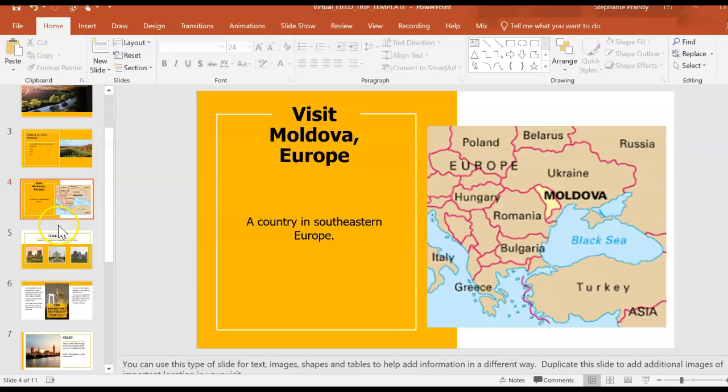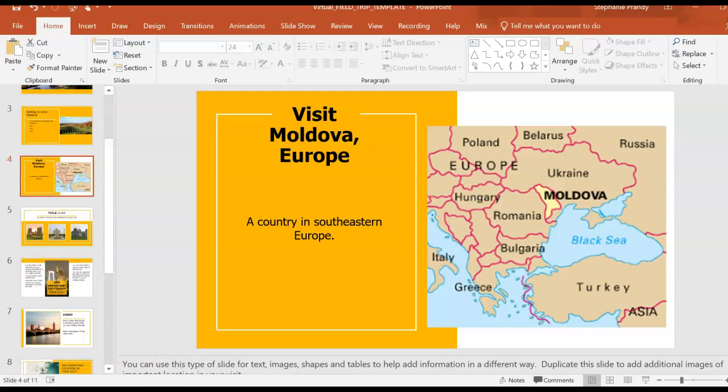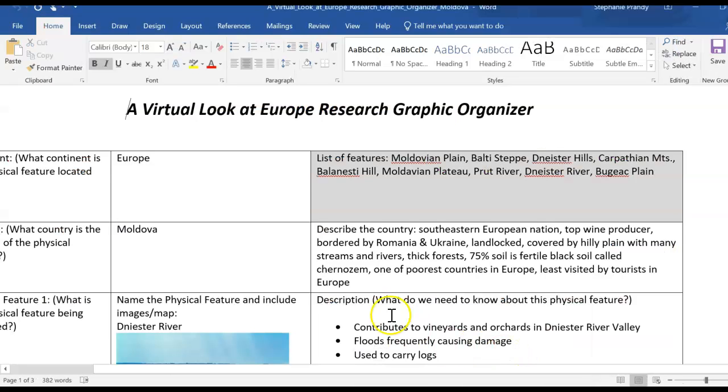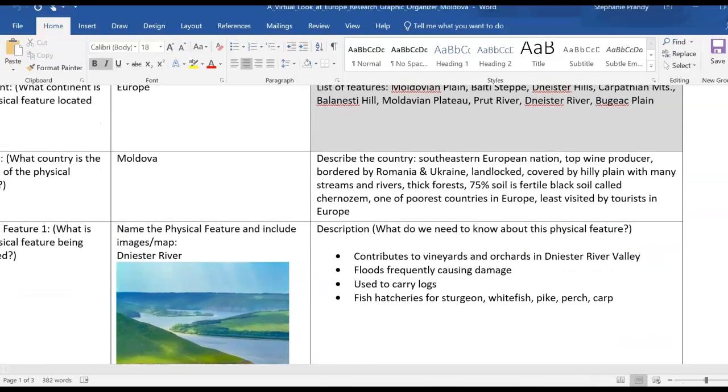Okay, so that means we are ready to go to our physical features. We've done everything else on our graphic organizer. Now we need to go to our physical features. So we're going to actually go to Google Earth.